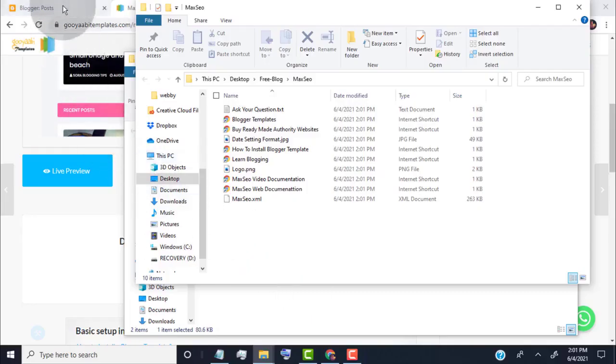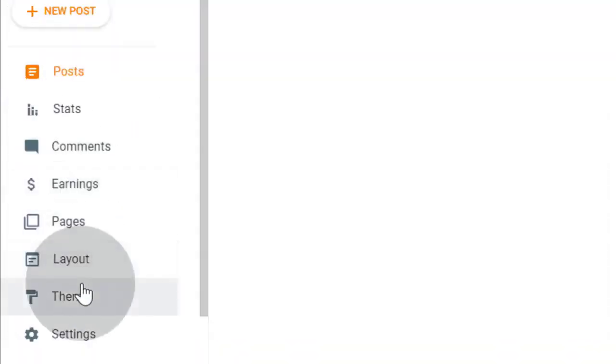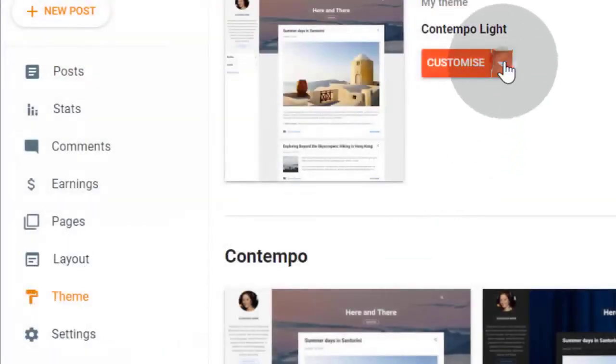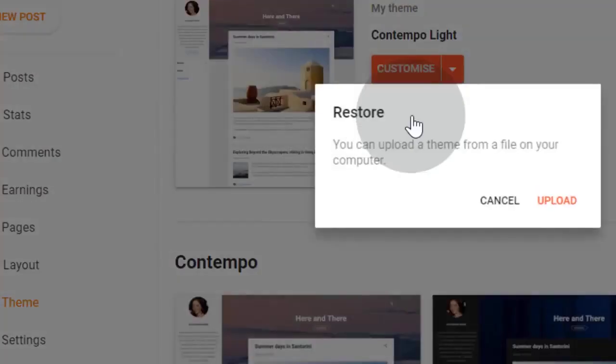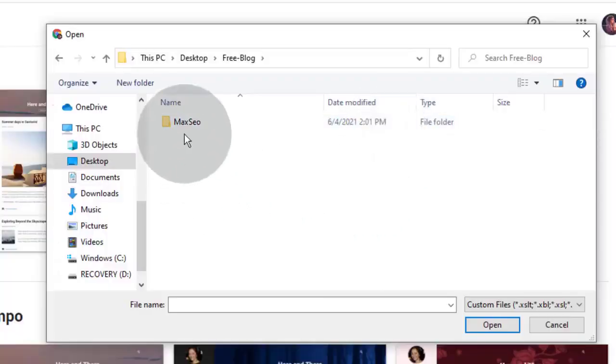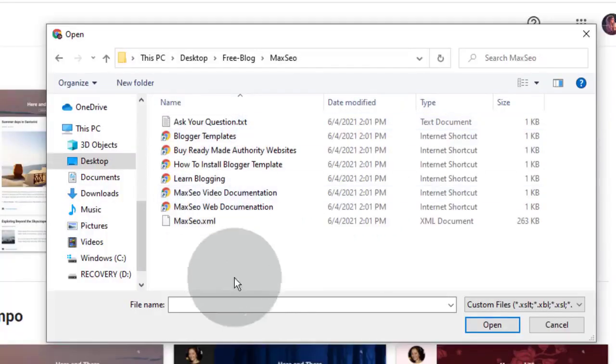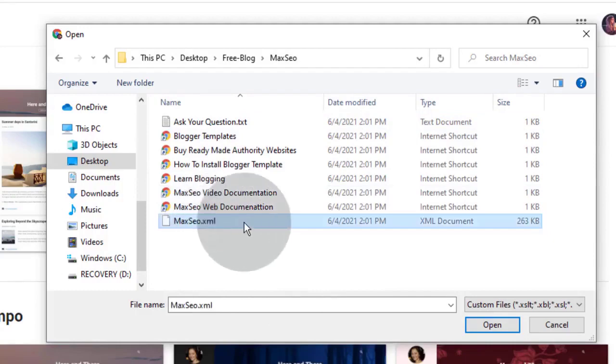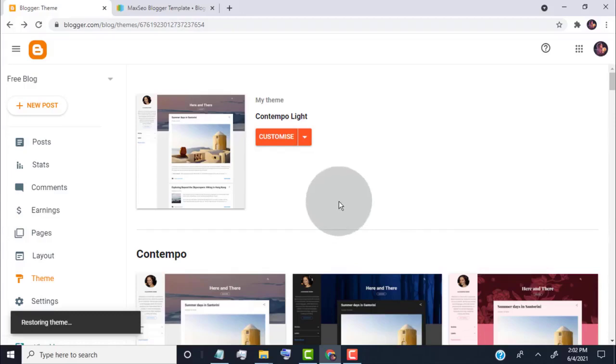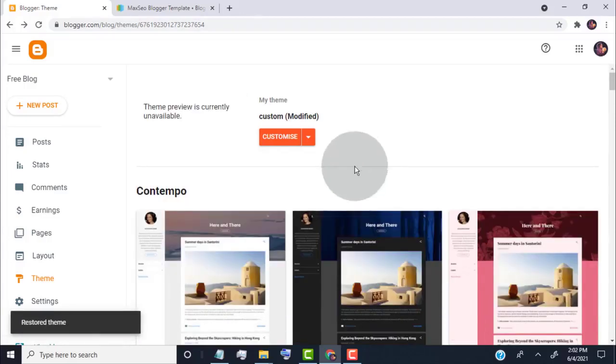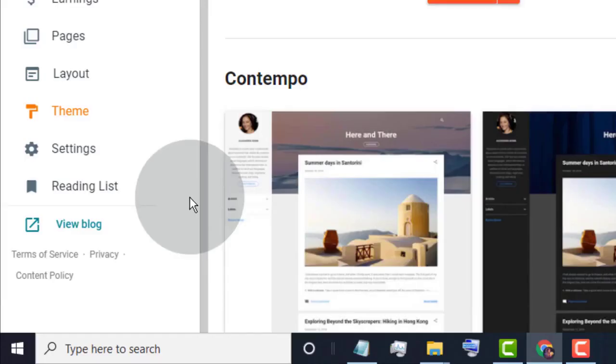Now, go back to Blogger dashboard. Click on Theme. Click on Customize. Click on Restore. Click on Upload. Now, open the Max SEO folder. Select maxseo.xml file. Click on Open. Now the theme uploaded successfully. Click on View Blog.